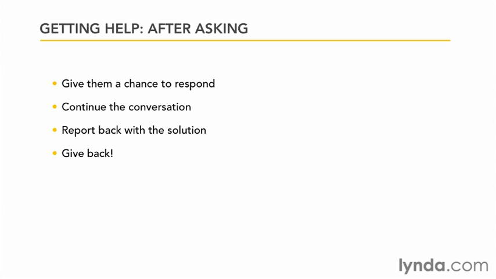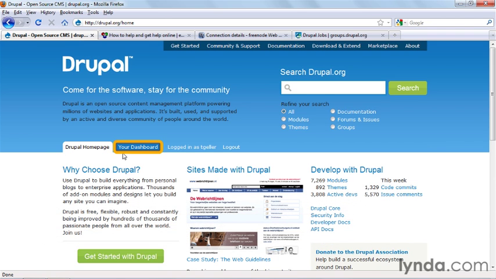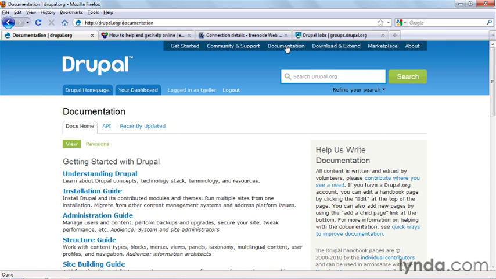But enough about etiquette. Let's talk about where to get help. Our first source, as always, is Drupal.org. I assume you're already logged in. If you're not, what now reads Your Dashboard will have a login or register link, and you can start your own account that way, or log in if you're not logged in. The first place to go is documentation if you have a basic question.